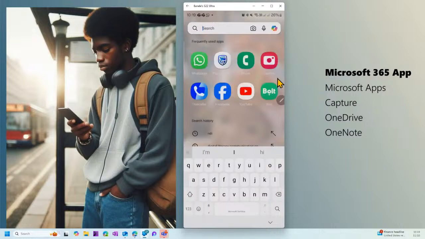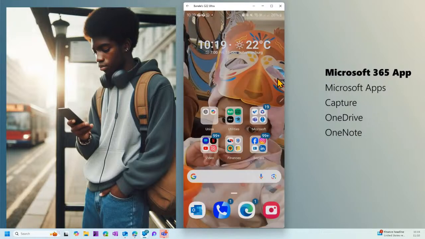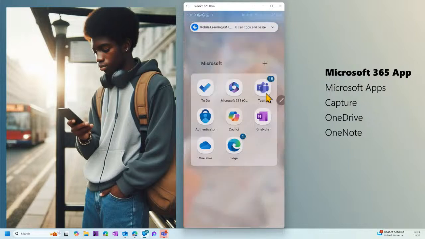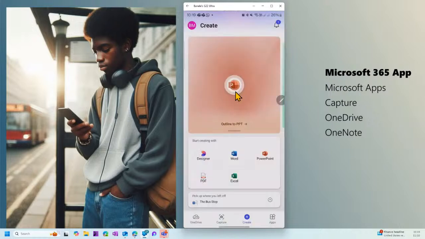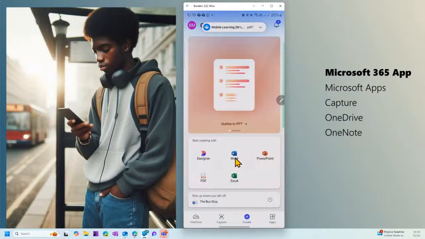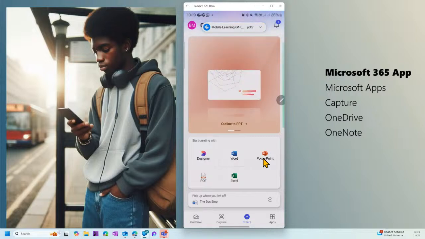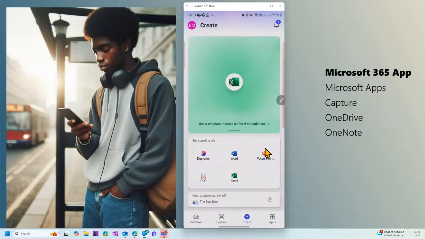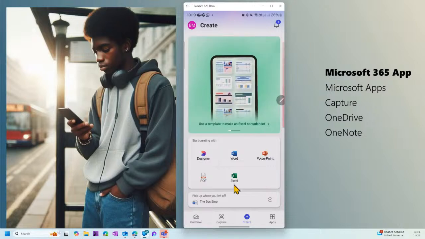Okay, so rather than going to the store and downloading the individual applications, my advice would be go ahead and download Microsoft 365 Office like that. Because when you've downloaded it, you've got Word, you've got PowerPoint, and you've got Excel. But not only these three, you also have additional tools that you can use for everyday teaching and learning.